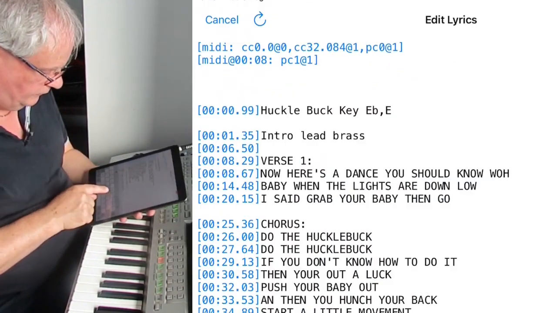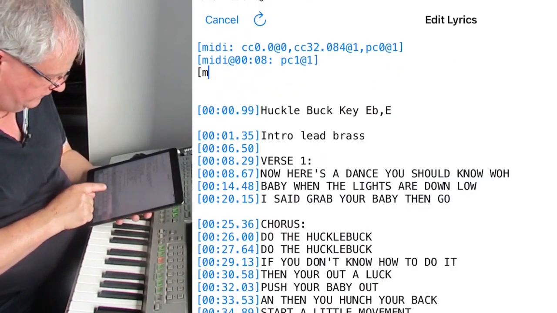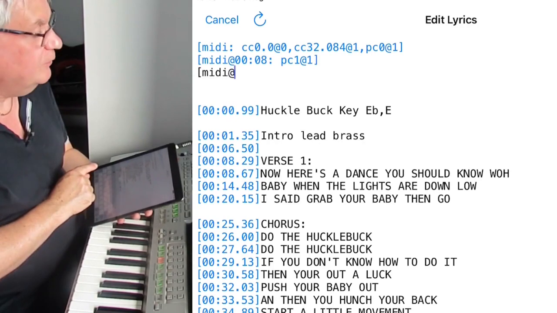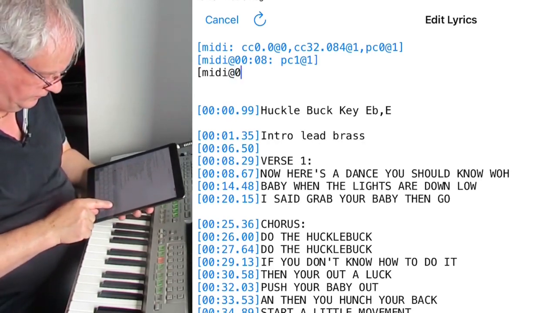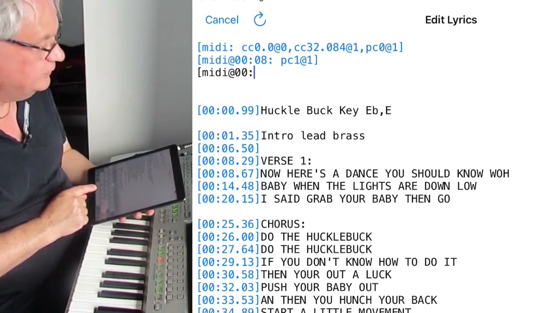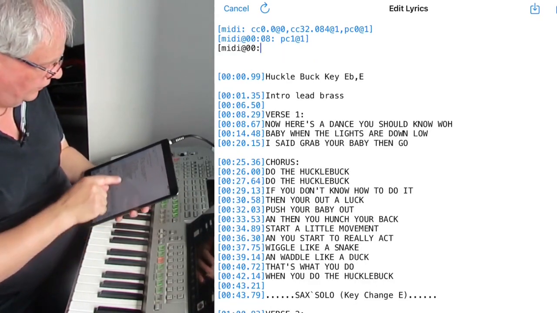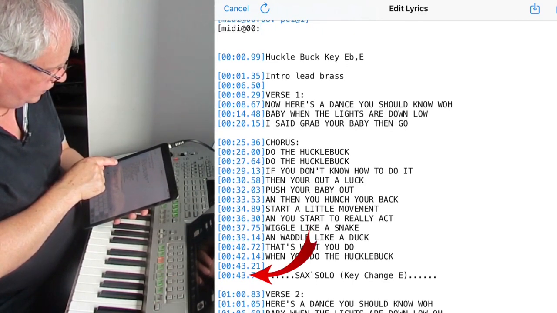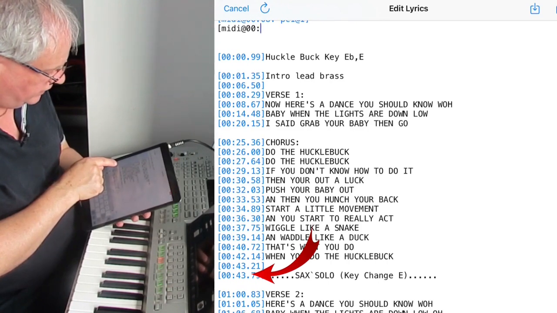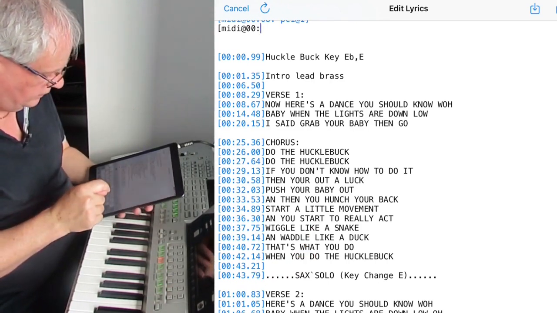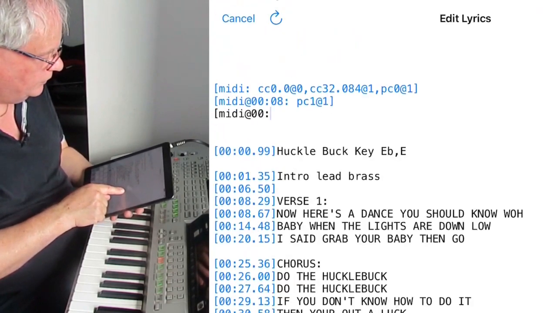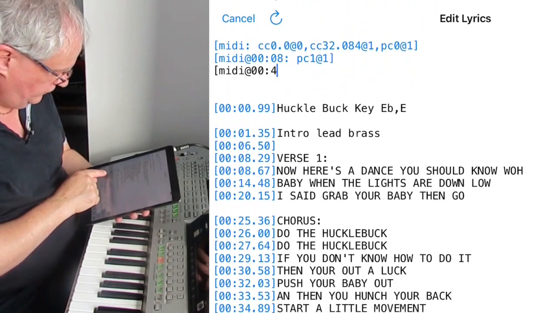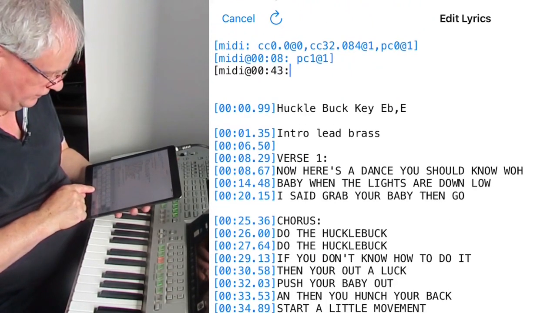So we go brackets, square brackets, MIDI, and then we go MIDI at, and then we go it'll be 00, it'll be colon, and then we gotta look down here. So the sax solo comes in at 00:43, so that's where I'm getting that number from, just in case you're wondering where I'm getting the numbers from. So 00:43, so you go 43 and then you go colon, and then you go space.